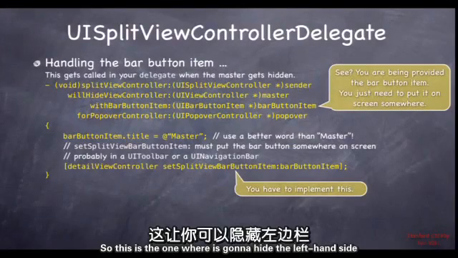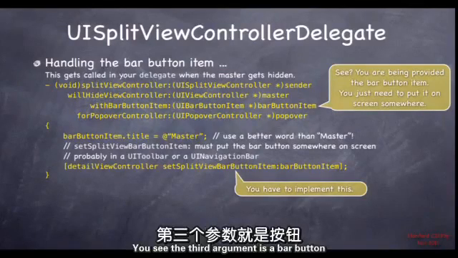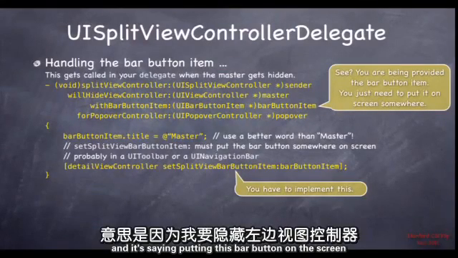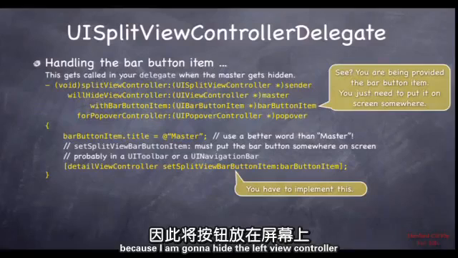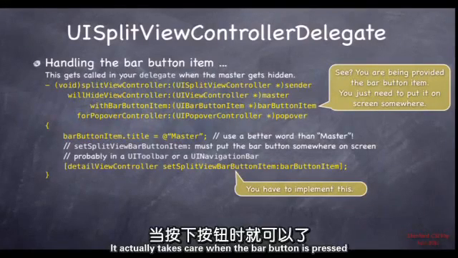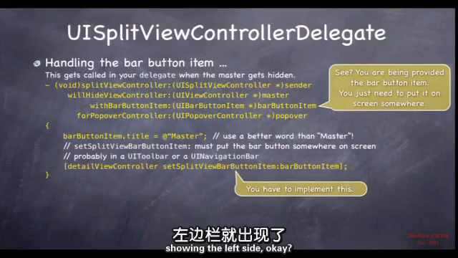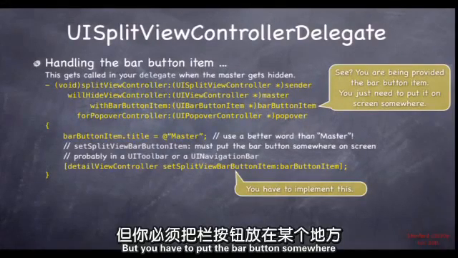So this is the one where it's going to hide the left-hand side, and it's giving you a bar button. You see the third argument is a bar button, and it's saying, put this bar button on the screen because I'm going to hide the left view controller. It'll automatically take care of showing the left side when the bar button is pressed. But you have to put the bar button somewhere.